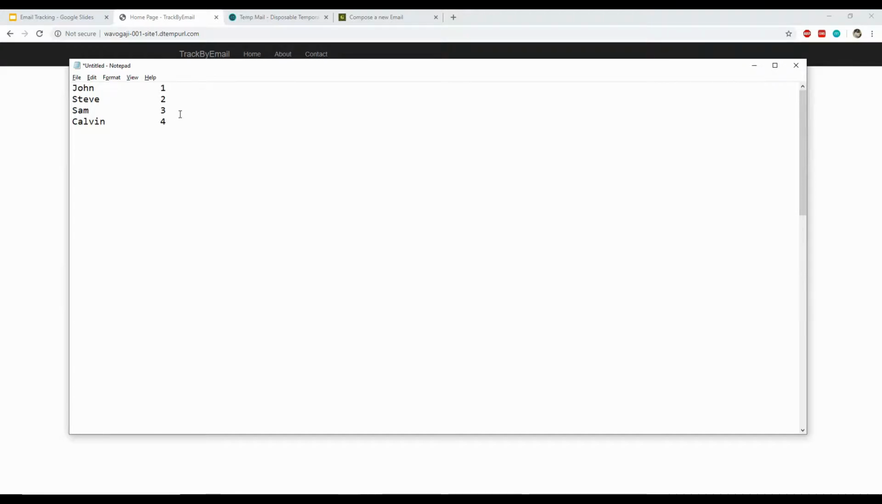When they will open my promotional email, then their email client will download the image which is linked with the user and also with their ID. The image will be associated with each person's ID, and when the email client will access the server to download it, then our code will know which person has opened the email. Let me show you how it is working.